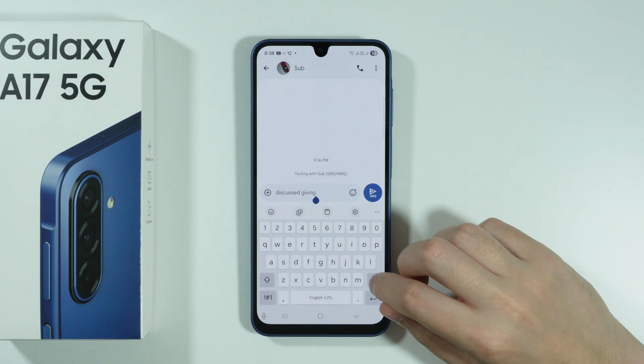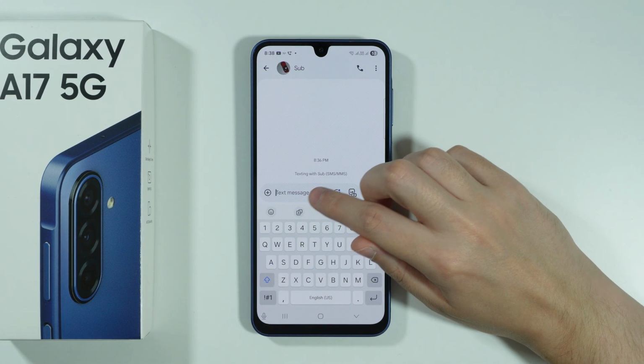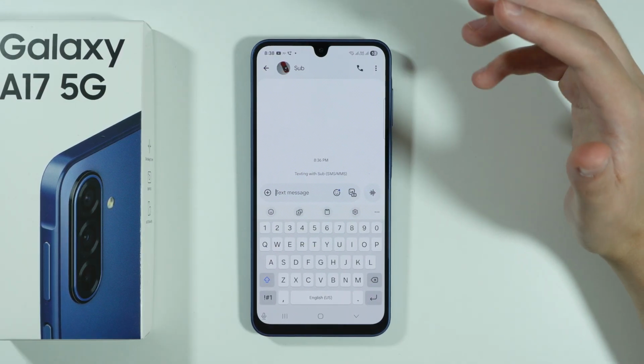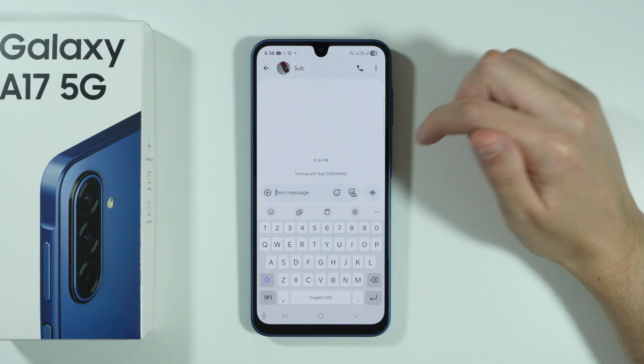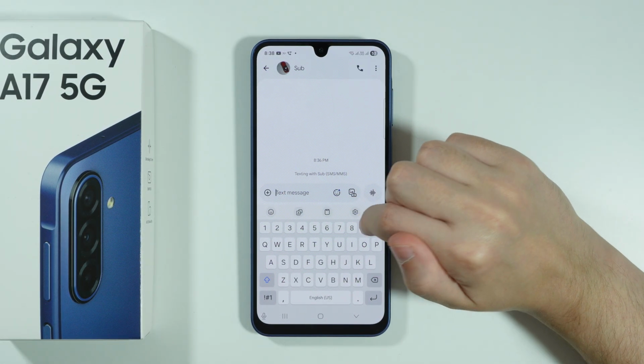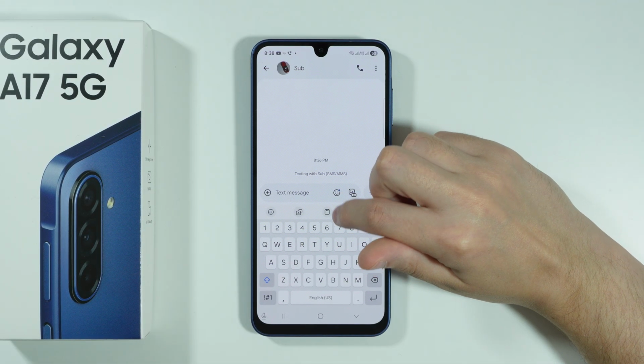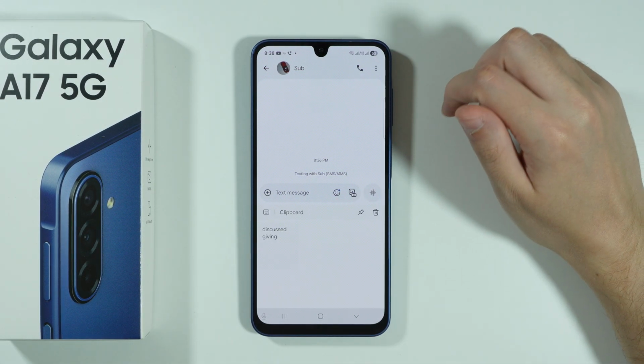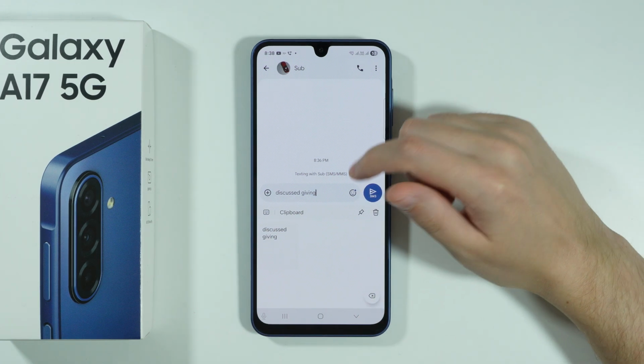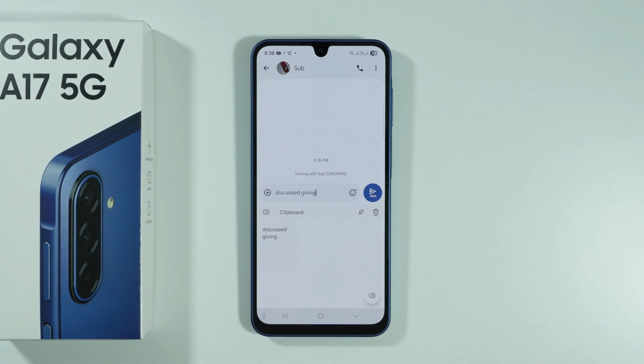And in order to paste it, as you perhaps saw over here in the middle of the screen, I had this copied text. So I can just tap on that text in order to paste it. In case it is now missing after using it once, you can tap on this clipboard icon here, and you should be able to find your text, so you can tap on it in order to add it again. And that's pretty much it.